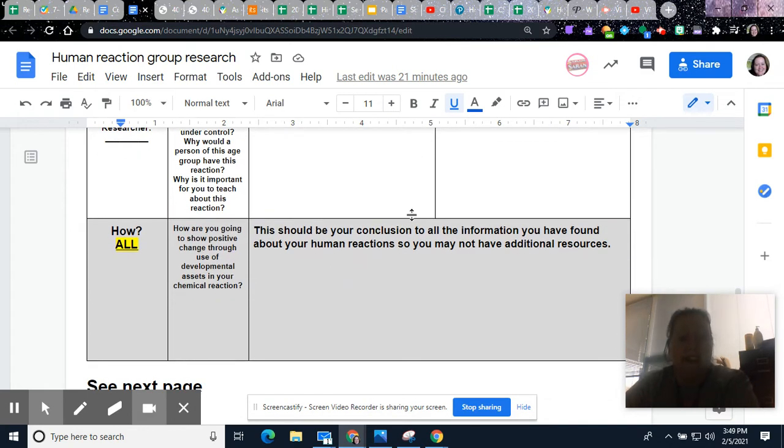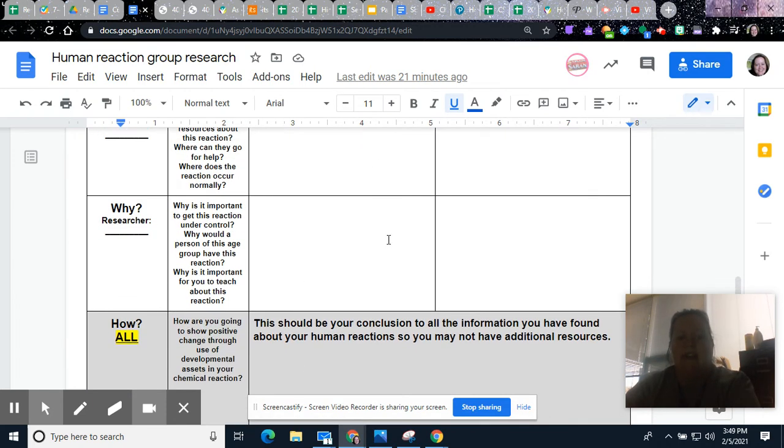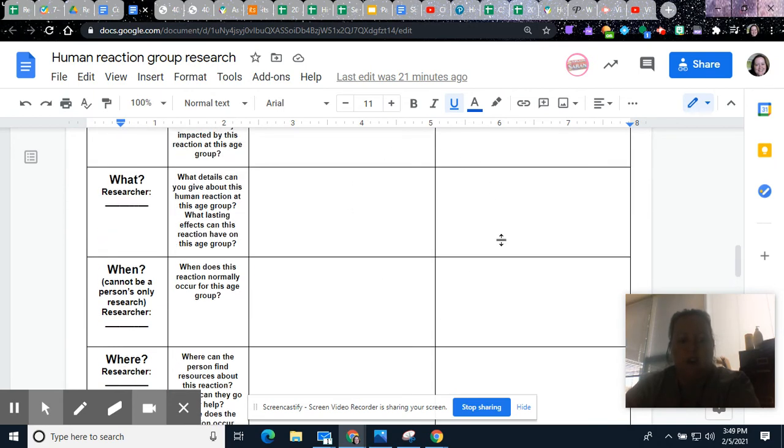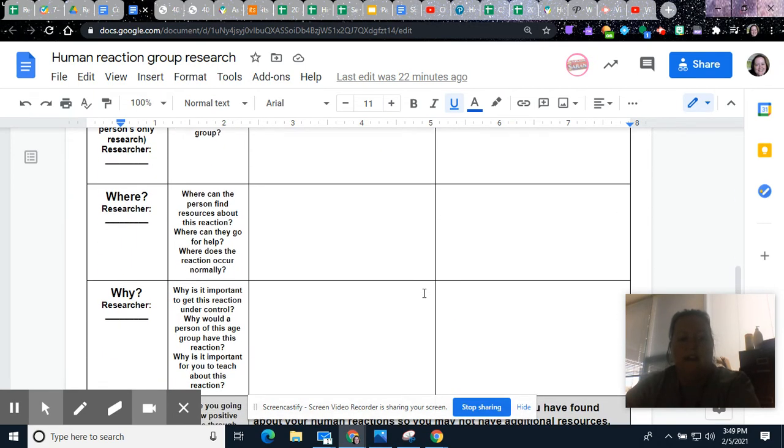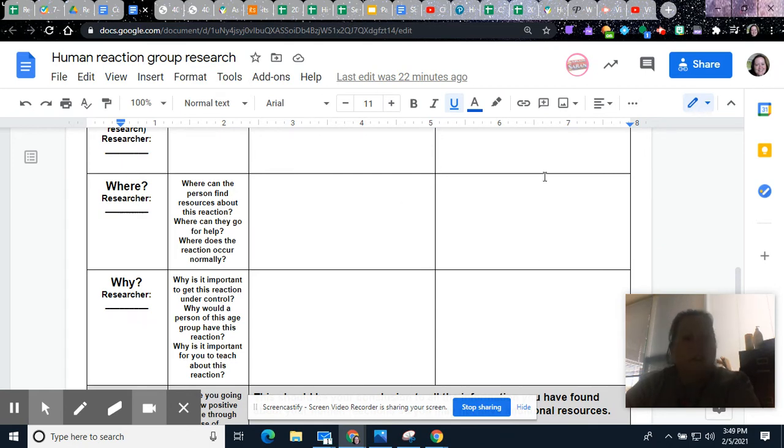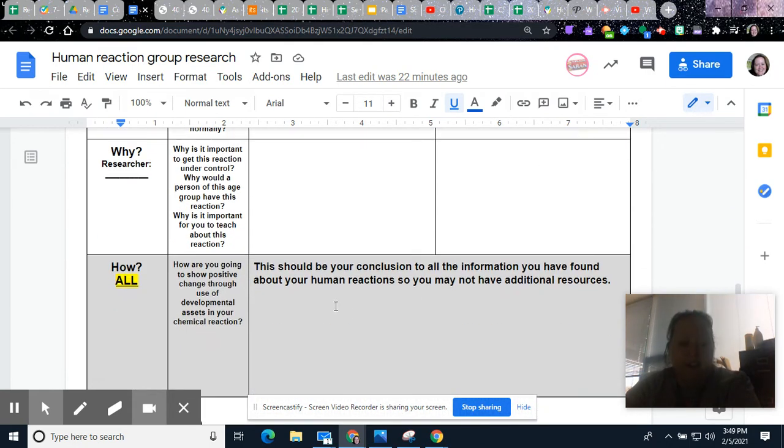So then once everyone has the research, because everyone will do their part, then you're going to do a conclusion paragraph. So how are you going to show positive change through the use of developmental assets in your chemical reaction, thinking about this age group? So you've done all of this research here about the who, what, when, where, why of maybe toddlers being angry. And then down here, now that you know all this information about toddlers and how they get angry and what helps them and why, how are you going to show a positive change through the use of developmental assets in your chemical reaction?